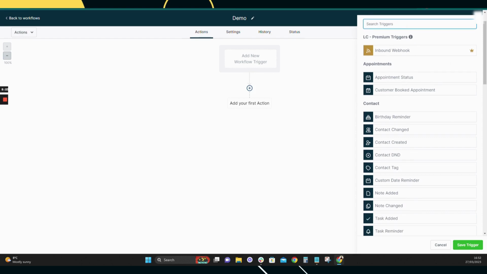Just the triggers are like appointments. So appointment status. Say you've got an appointment come in. Say they cancel. You can have a workflow for if they've cancelled to try and get them to rebook in. If they were a no-show, you can do a whole automation for them to bring them back in and book in again. And if they showed, you can send them out a follow-up email sequence to try and get them to buy off the back of that appointment.